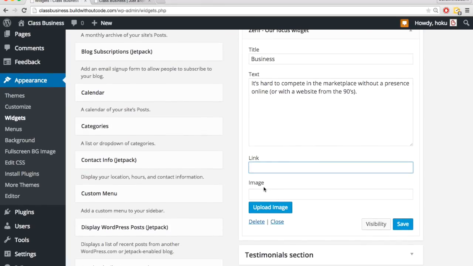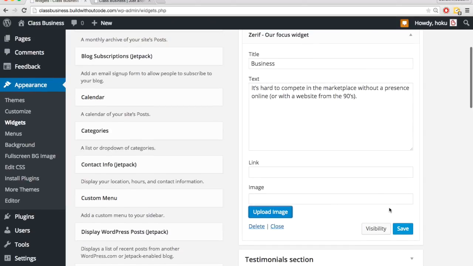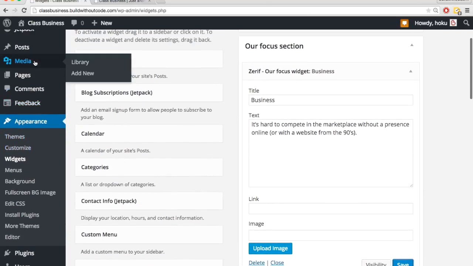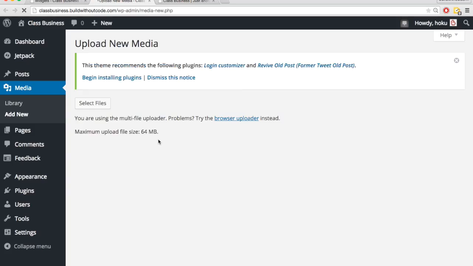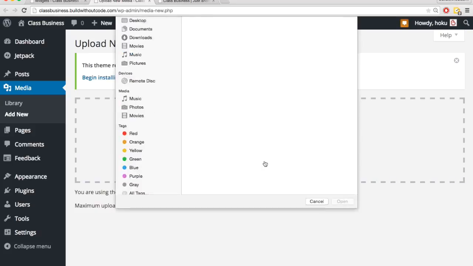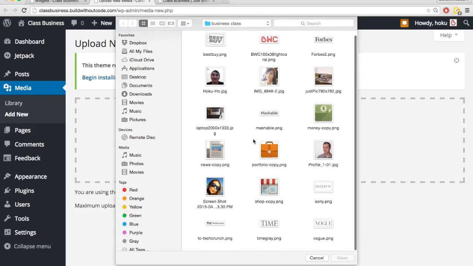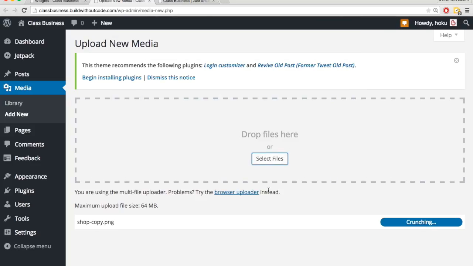And then for image, the way to upload an image should be by clicking here, but this button doesn't work for some reason. So I'm going to show you another way that you can add an image. So let's go ahead and just save what we have right here, and we'll go over to media, hover over that, and add new, and I'm going to hold down command so it opens in a new window. So add new, select files, business, okay, select the image. So it is uploaded to WordPress.